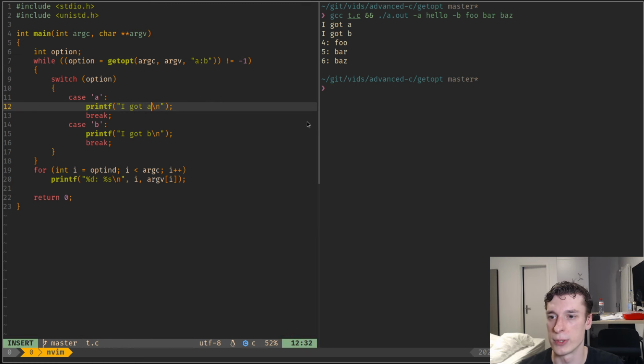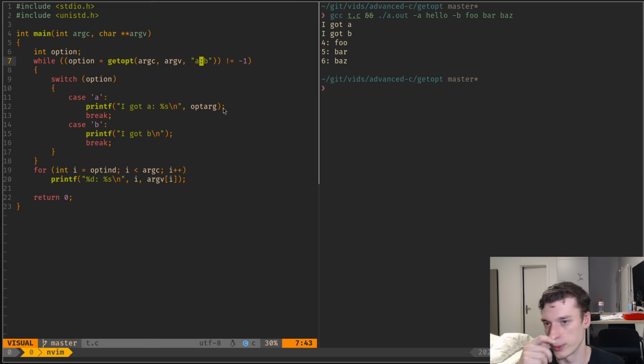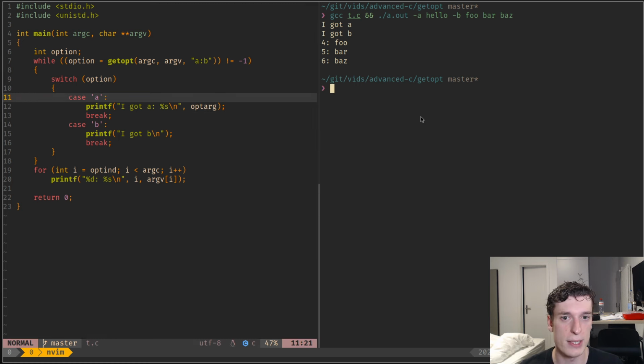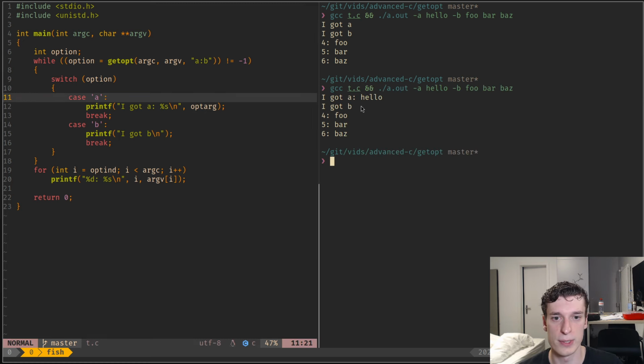And now what you can do, there is another global variable called opt_arg that will be set to the string in the argument of the flag where you want an argument. So here I use opt_arg and I will print it when I get A. So if I redo that, you can see that the option A got the string hello. And yeah, it can be anything there.